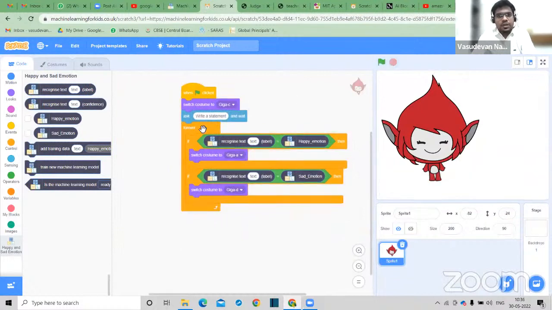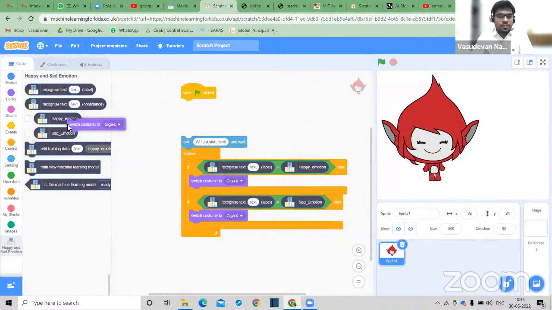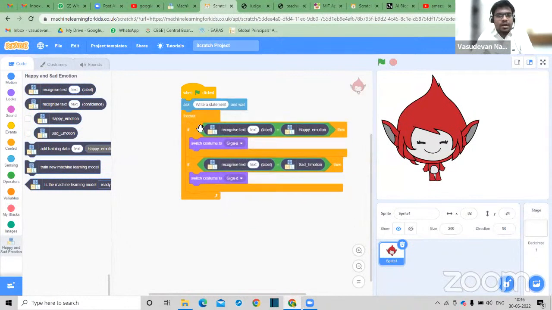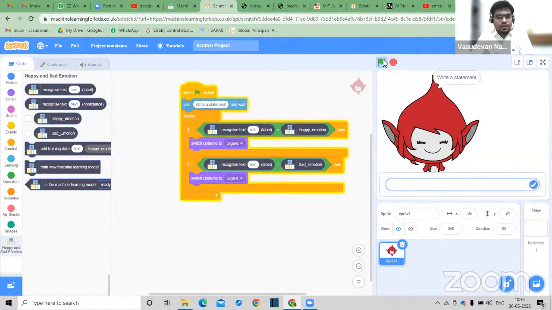Let's see this one final time, and if it's not working, then I'm going to change the complete program. Then we will try it again. I click on the flag, Giga A and Giga D. Recognize, switch costume to Giga A and switch costume to Giga D. Okay, this was a bad movie.